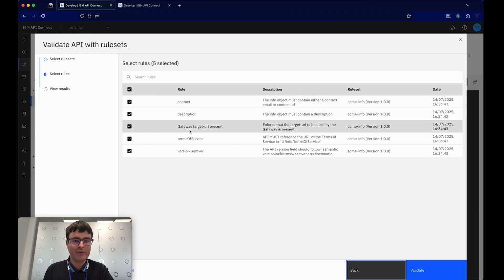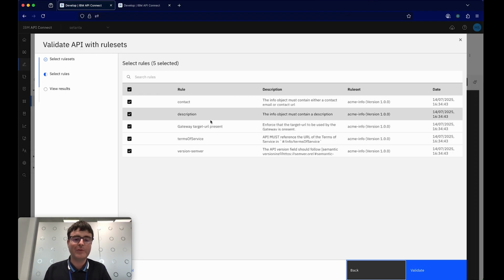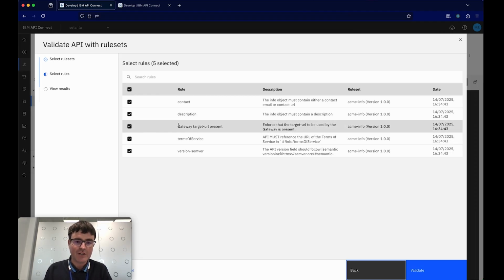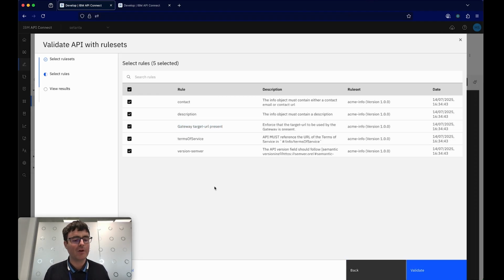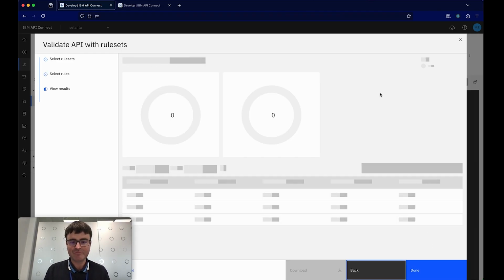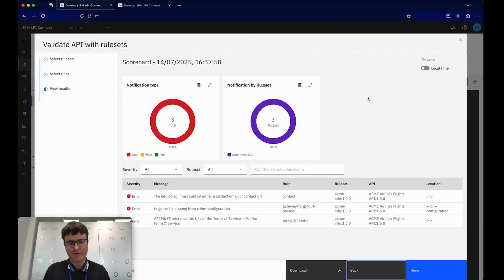And I haven't run this rule set against this API before, so I'm going to leave all of them selected, including my new one. I don't expect this one should trigger because, of course, I copied this API from version 1.5, which did have the target URL present. So that should not trigger at all. So let's press Validate and confirm that. Oh dear, it does trigger.